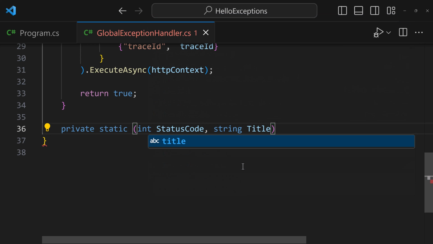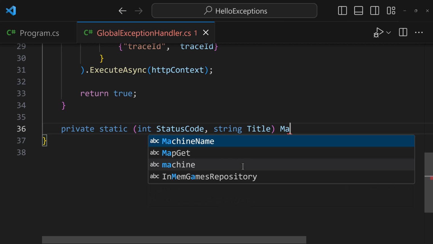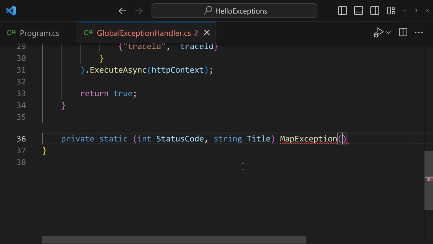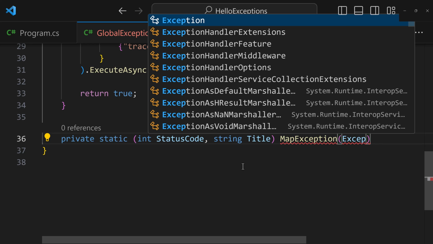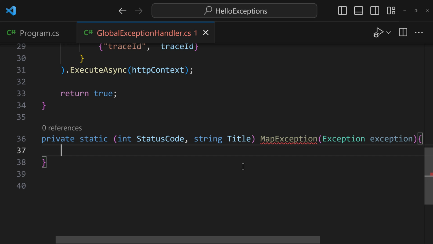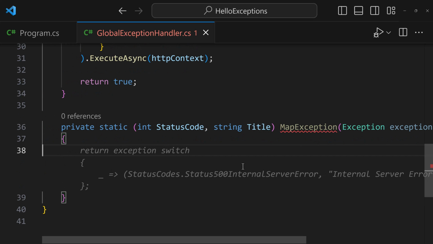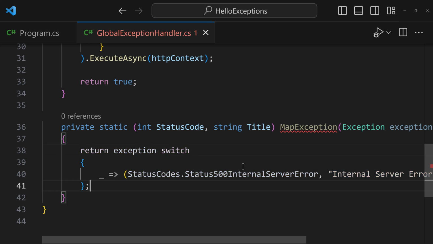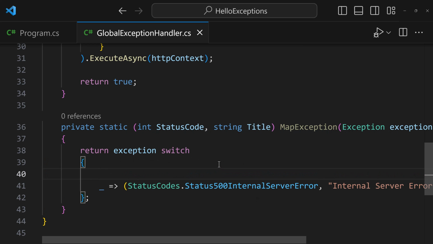So this is going to return a status code and a title. Then let's name this one MapException, and it's going to receive our exception. Okay, so that's the signature. And then what we're going to do here is, of course, use a switch, just like it is being suggested right now. I'm going to actually take that suggestion. By default, we're going to be returning a 500 internal server error, but we also want to be able to deal with specific exceptions to map them to proper things.